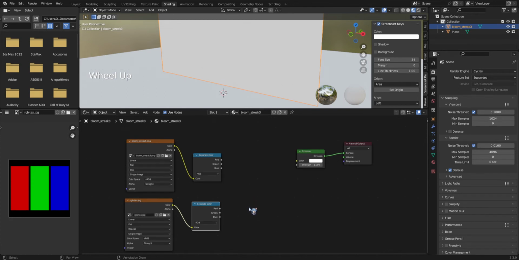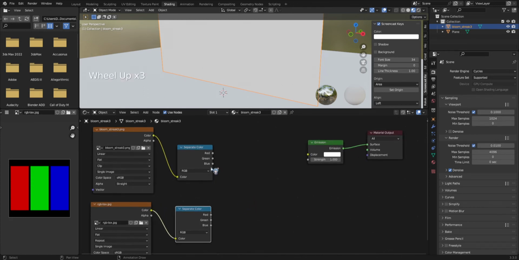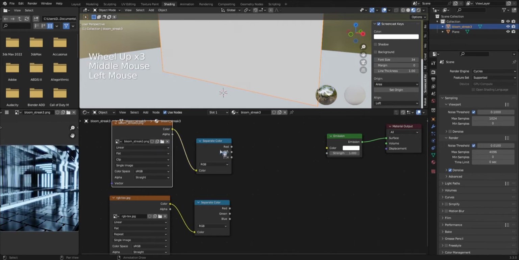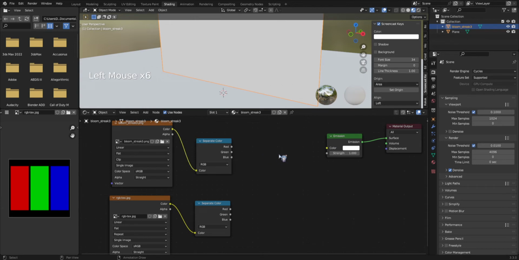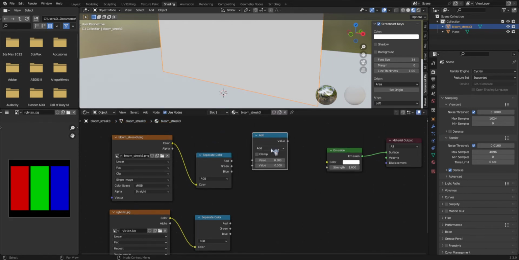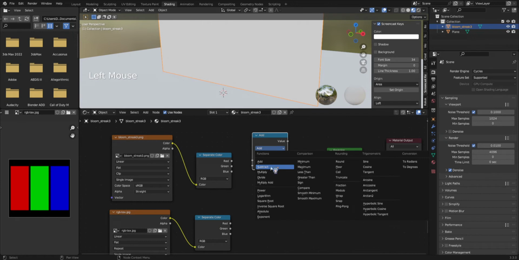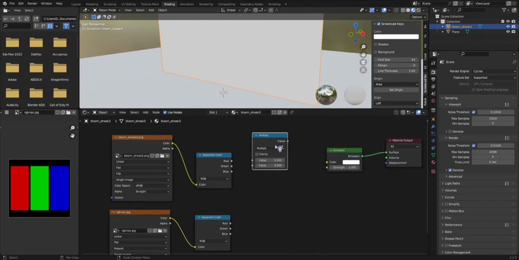Next up, we're going to add one singular node, and I'm going to duplicate it 3 times, because the image texture is now passing through the separate color node, so what we have now is the RGB data of said image texture. What we are going to add is a math node. I'm going to press Shift A again and type in math. There we go. I'm going to set this one to multiply, because I want it to be like an overlay to each other. It's not one image on top of the other.